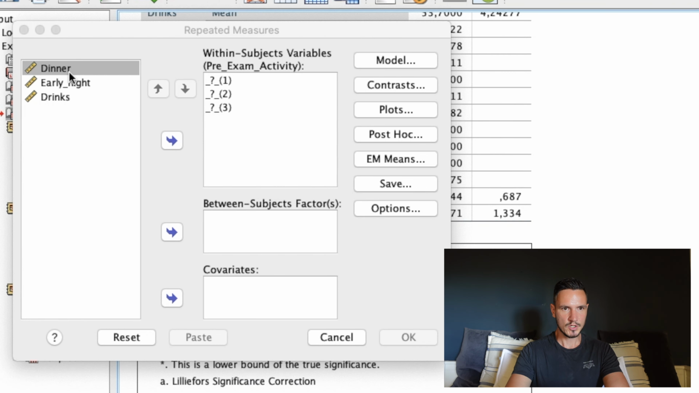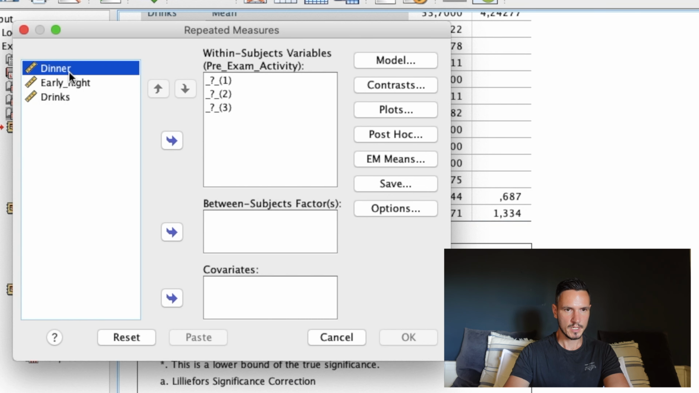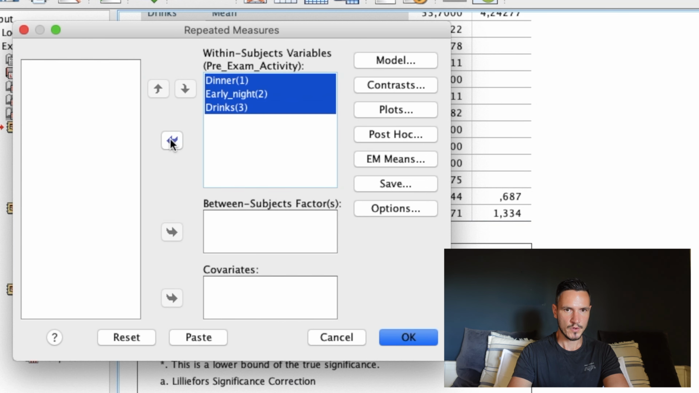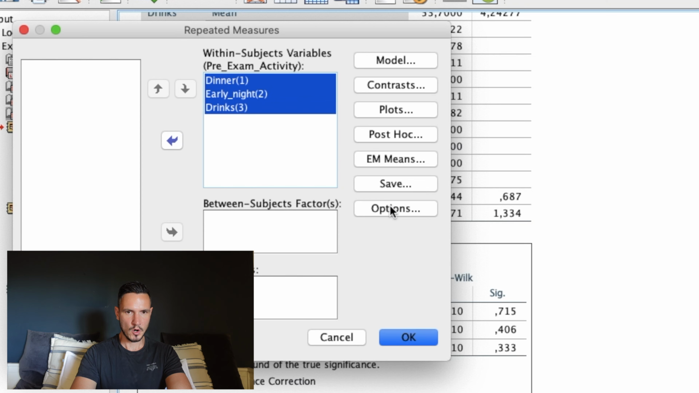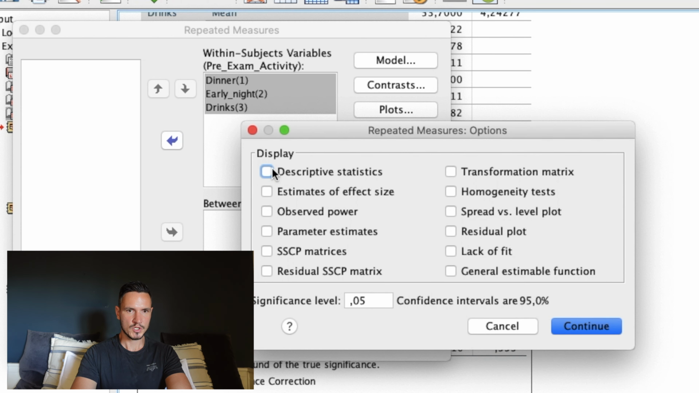Okay, next I'm just going to transfer all of my levels of the independent variable into these three spaces here. So I've just highlighted them all, and I'm going to transfer those over. Next, I'm going to go to options, and I'm going to ask for descriptive statistics and estimates of effect size. Then I'll go to continue.